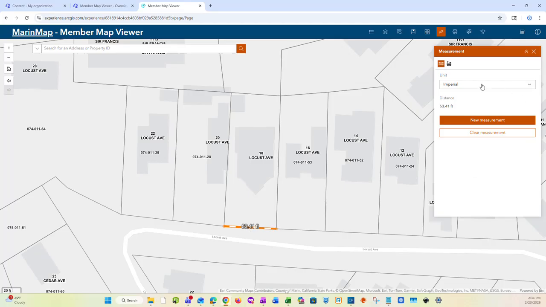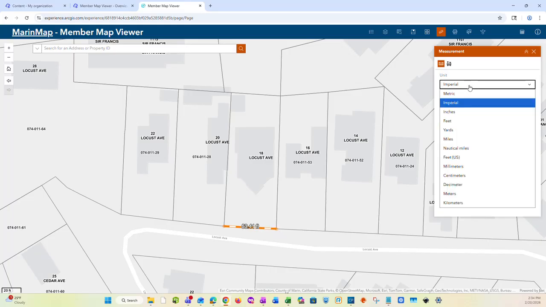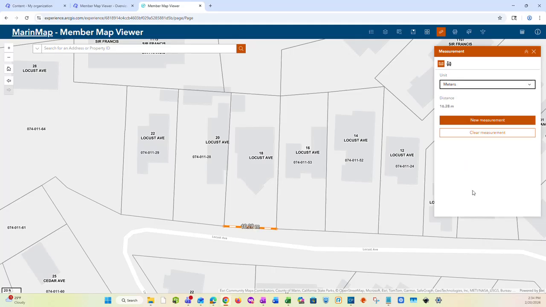Now the measurement unit is going to default to imperial, which means under 1,000 feet, it's going to default to feet. And once I get over a measurement of 1,000 feet, it's going to miles. However, if I select that unit dropdown, I can select from any of these measurement units here. So let's say I wanted to measure this in meters. I could select meters, and that's going to update that measurement to meters here on the map and in my measurement tool here where it says distance.